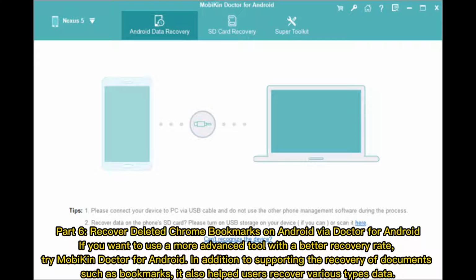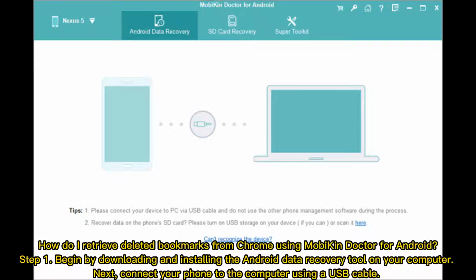Part 6. Recover deleted Chrome bookmarks on Android via Doctor for Android. If you want to use a more advanced tool with a better recovery rate, try MobiKin Doctor for Android. In addition to supporting the recovery of documents, such as bookmarks, it also helps users recover various types of data. How do I retrieve deleted bookmarks from Chrome using MobiKin Doctor for Android?